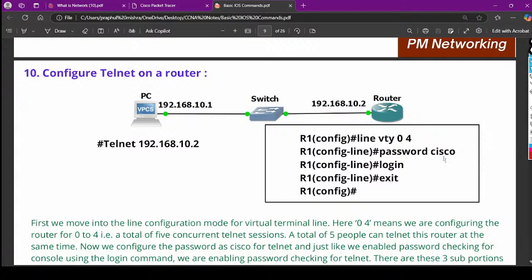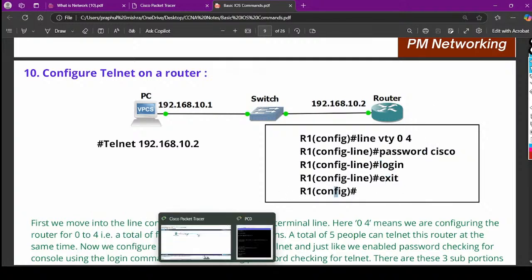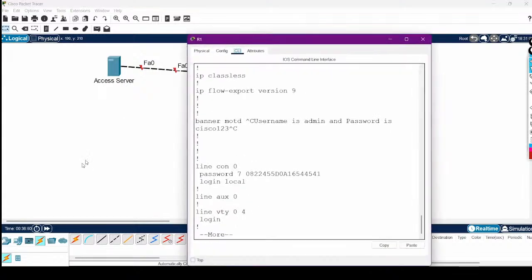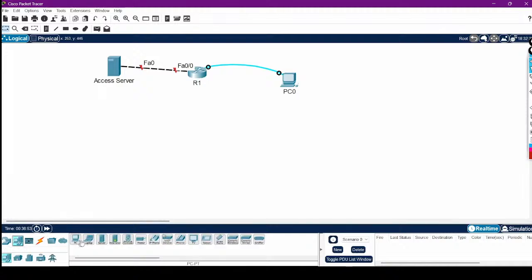Okay, so line vty 0 4. 0 4 means 5 users can access this router at a time. If you want only one user to have remote access, you can say line vty 0. If you want 2 users to have telnet access or SSH access, you can say line vty 0 1. 0 4 means 5 users, then password, and after that login. Again here, either I can configure login or I can configure login local. Fine. So let's say, for an example, here I have one PC.